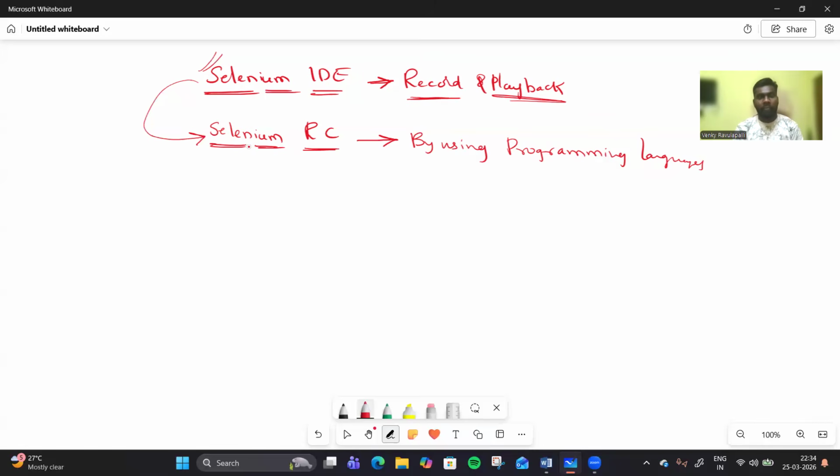Next, this is Selenium RC, remote control. To use Selenium RC, we need to have our Selenium server on. What is the application that we need to run in the background in order to use this Selenium RC?